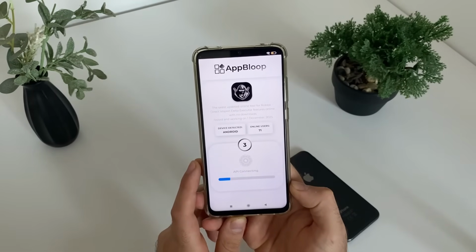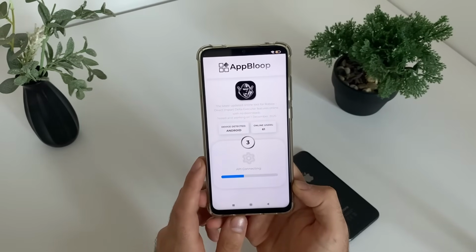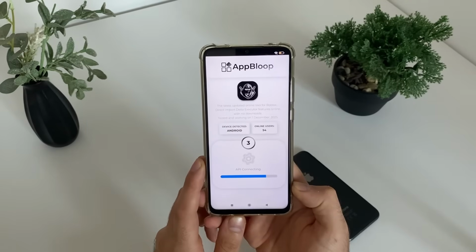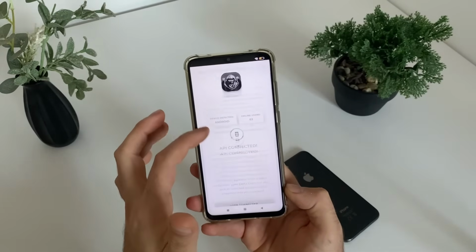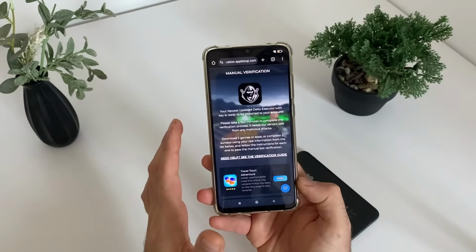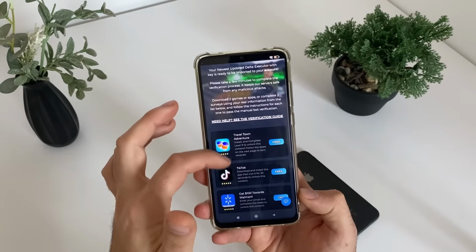So it's connecting. Let's see, does it actually work? Okay, connected. Scroll down and just click I'm not a robot to verify yourself. And now, guys, we're on the manual verification step, the last one, the most important step.